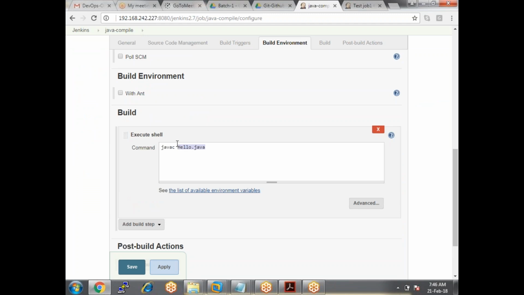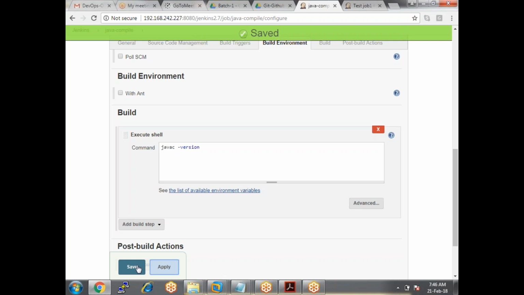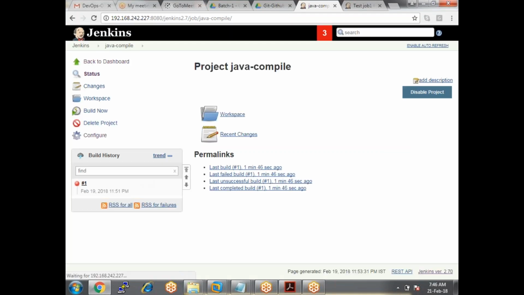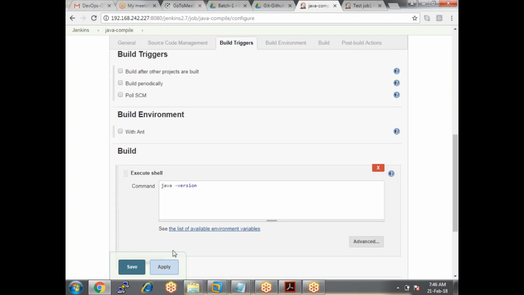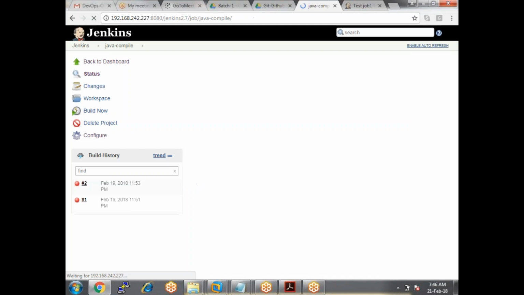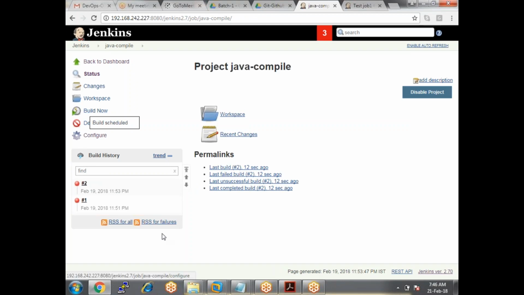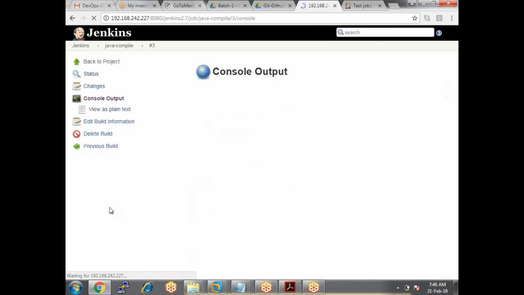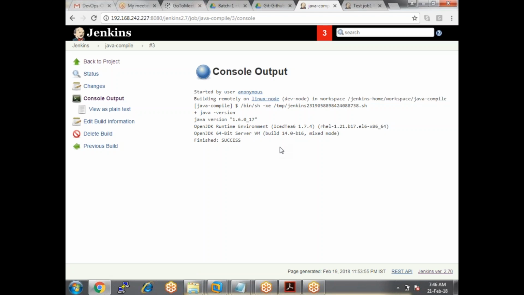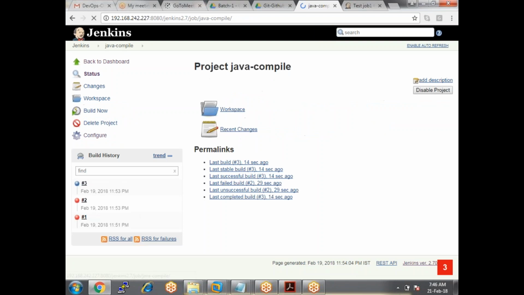Let me change this. I want to check the version first. I want to check whether the Java commands are working or not. java -version. That is success, no issues. So it is working, and it returns some Java version.